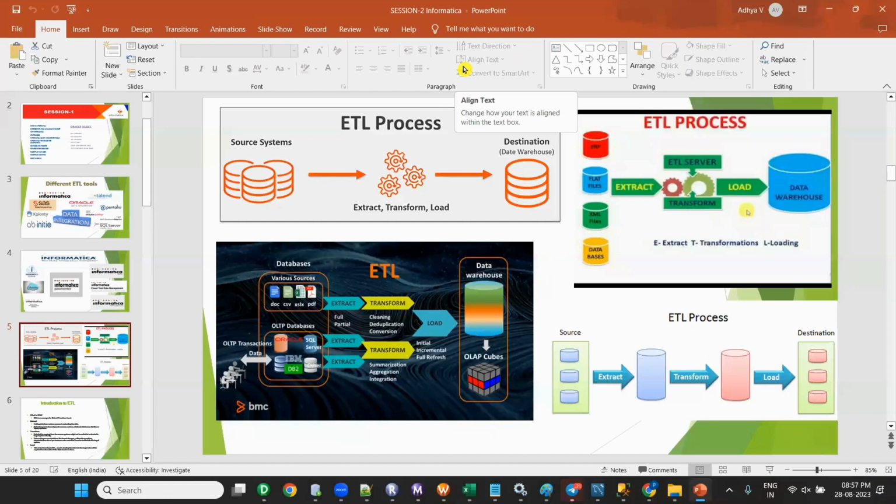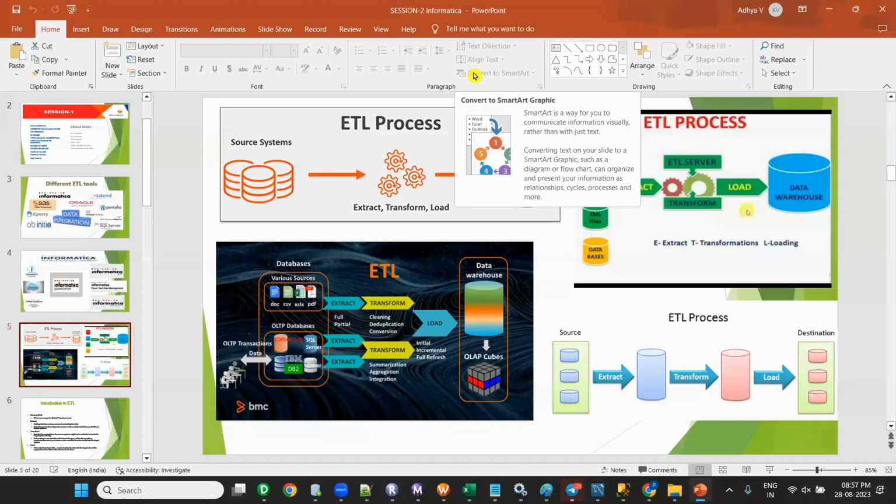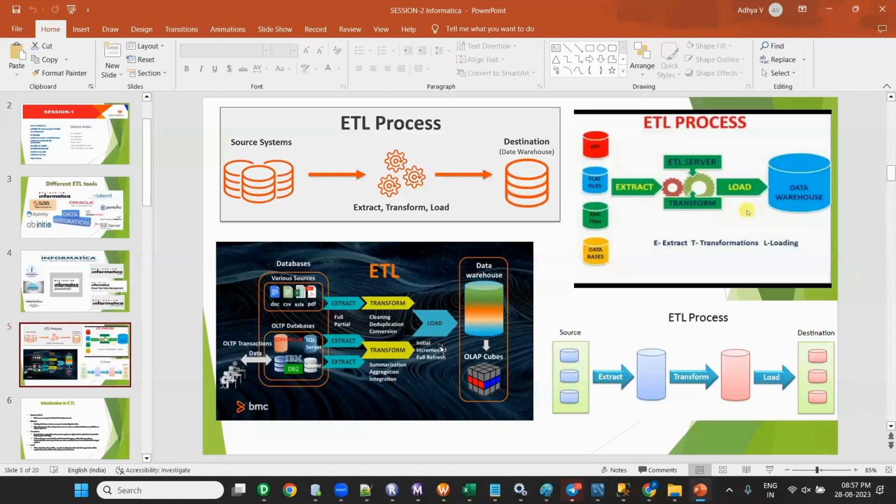Understood? Now, as I told you, Informatica PowerCenter is an ETL tool. What is an ETL tool? Extract, transform, load. Extract from source systems, any database, transform it, and load it to the target. Only PowerCenter is also enough to get a job. If you want to learn advanced technology, you can learn IICS. Otherwise, PowerCenter is more than enough.